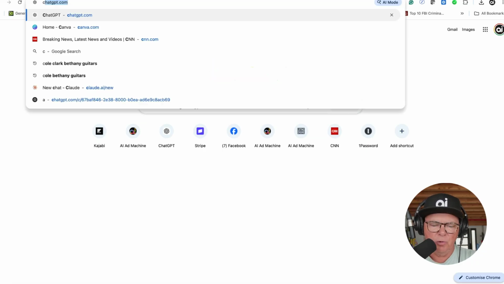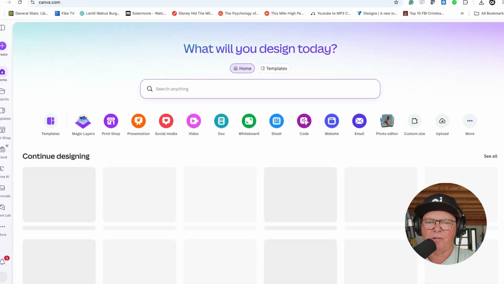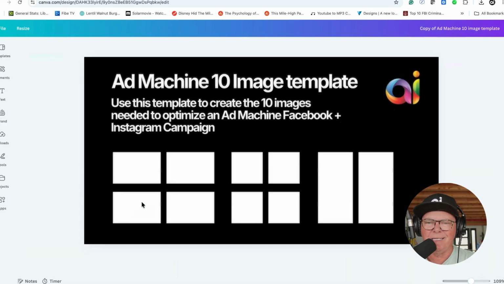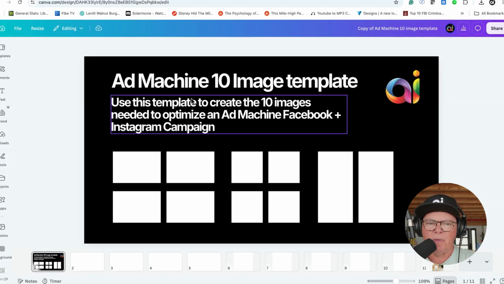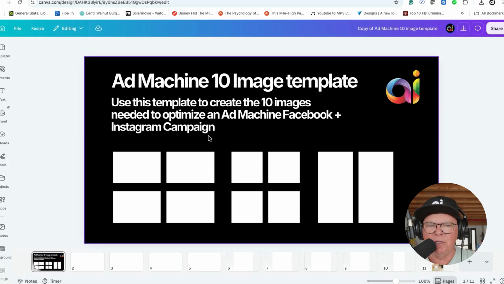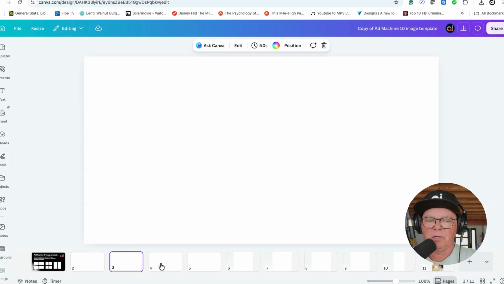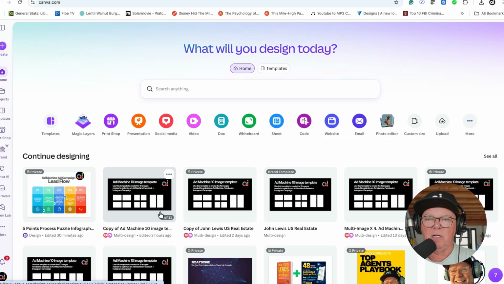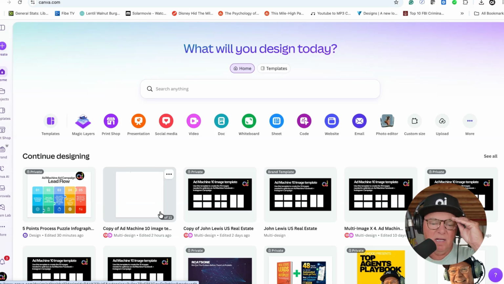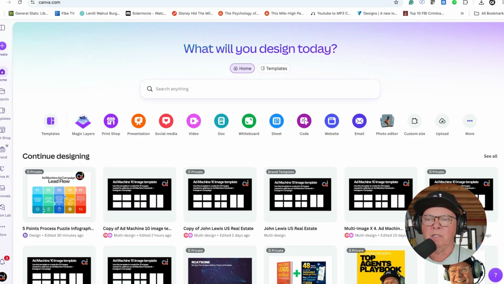Let me show you how this works in Canva. Now, I've set up a Canva template to show you exactly what's going on here. So, the Ad Machine 10 image template. Use this template to create the 10 images needed to optimize an Ad Machine Facebook and Instagram account. If you don't have this template, reach out and ask me for it. So it can come in very handy. You don't necessarily need it though. If for some reason your images don't fit, or you get an error when you start to run it, it'll be mainly because of your images. But that's the thing to remember.